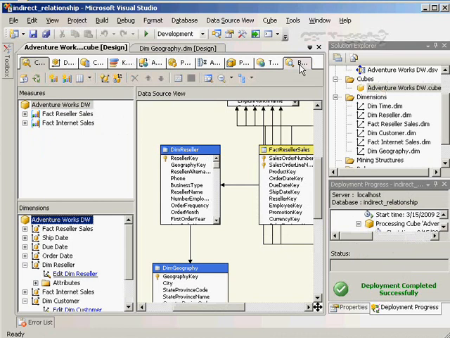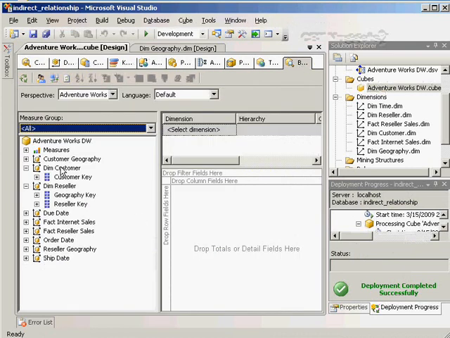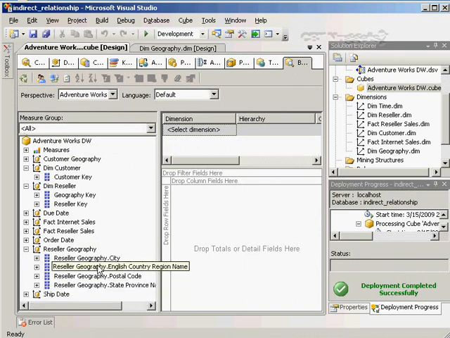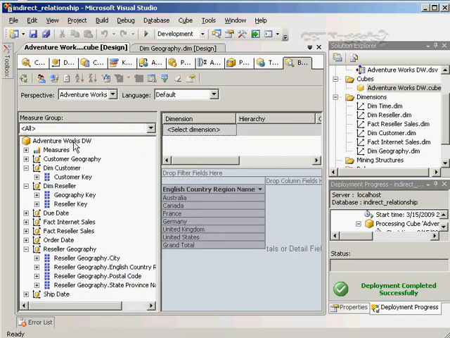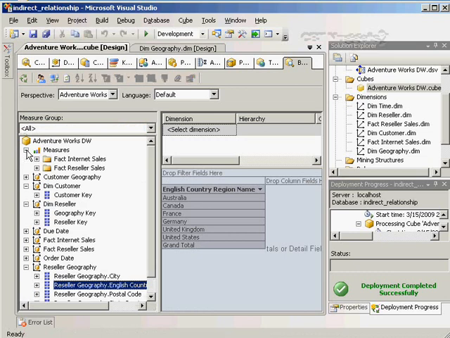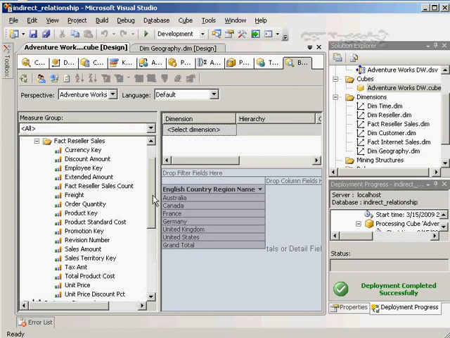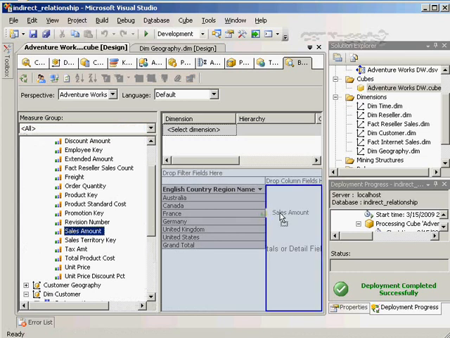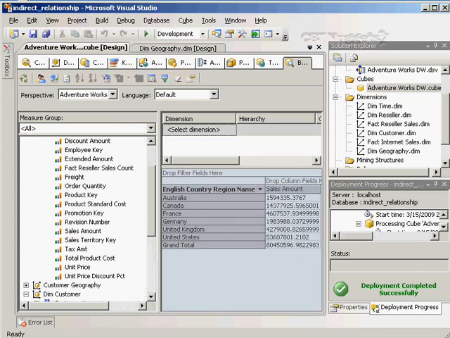Let's actually go back to our browser part of the cube, and you'll see that we have our customer geography. Make sure that you hit reconnect just to make sure everything is fresh. Here is the reseller geography. So if you expand this, here's the reseller geography English country region name. You can drag that over there, and then we can find the measure dealing with our fact reseller sales. Let's drag over the sales amount. That looks really nice. Once again, all of these are different numbers, whereas before they would have been the same number across since there wasn't a direct relationship.